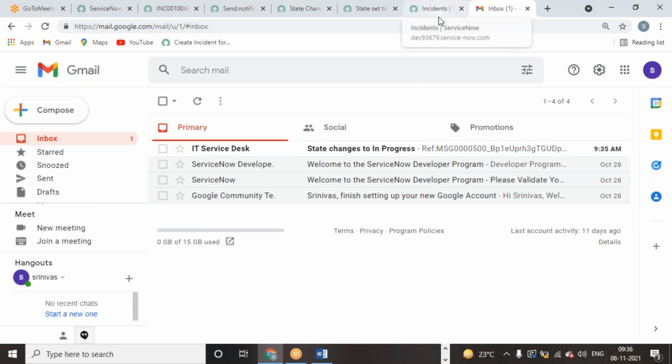So basically, we have to send the notification to assign to person, but the assign to we can't configure because mail is not configured to your instance. That's why I have taken my personal email address. So when instance state get changes to in progress, automatically my event will be fired, sending the notification.